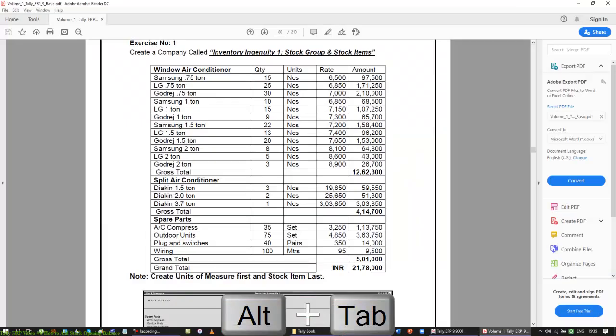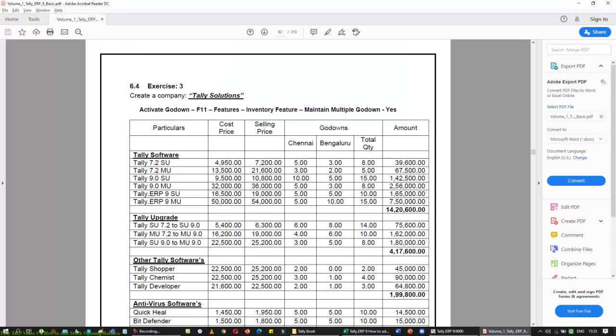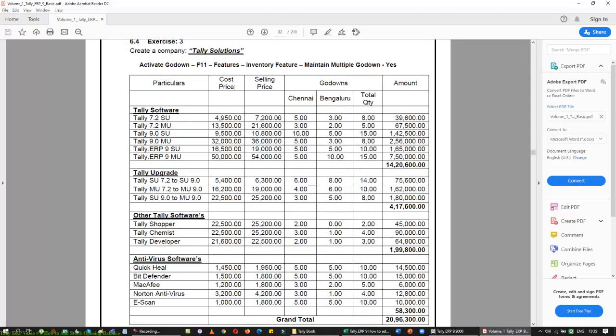So I'll be adding one more exercise. Our next exercise is going to be with the godowns. So this is the exercise that we're about to deal with. I'm just dealing with the Tally product here. So this is what I'm going to do in my next video.